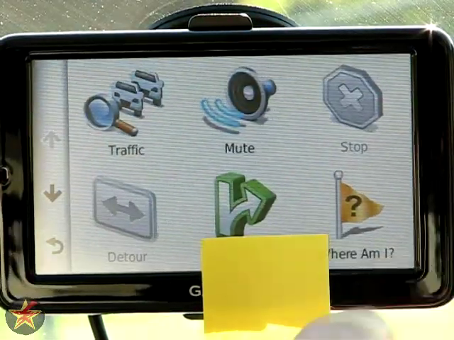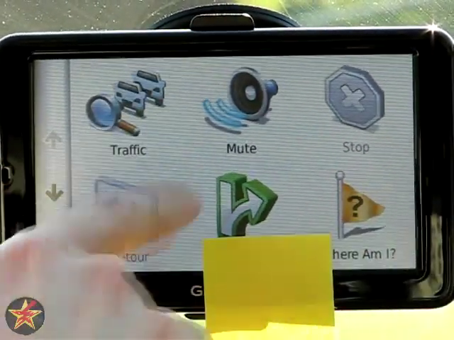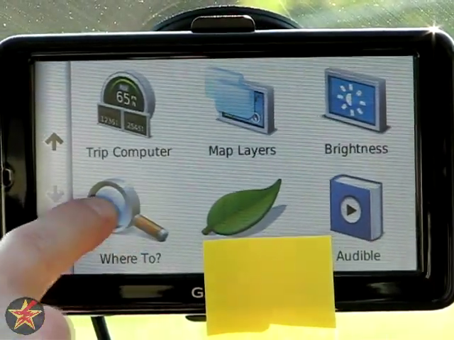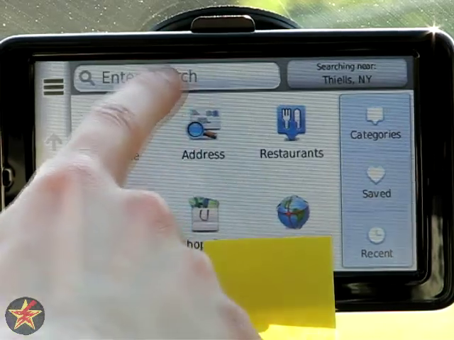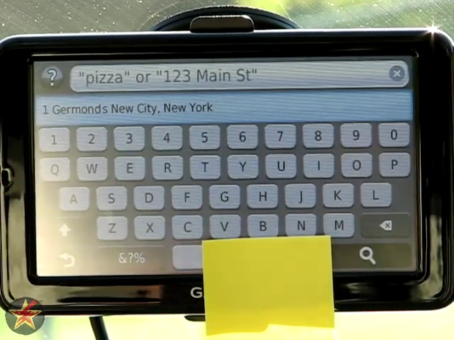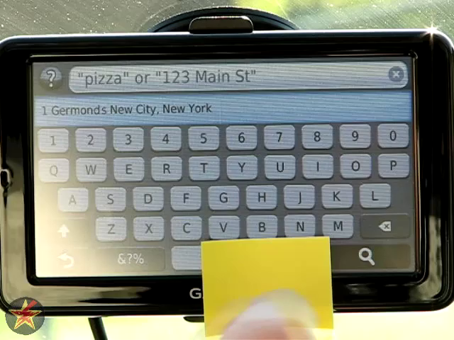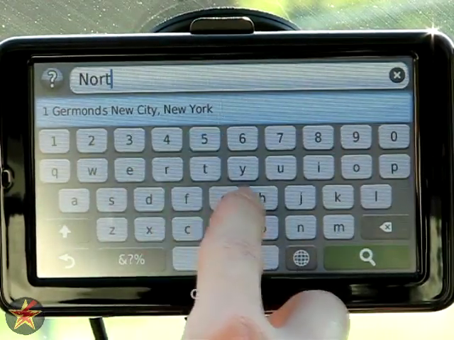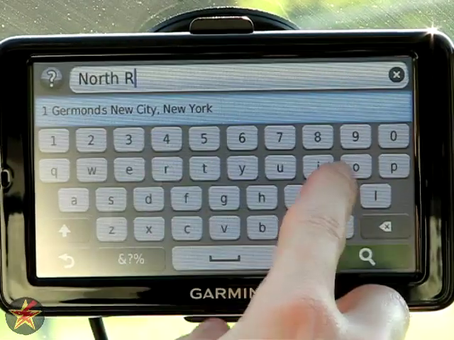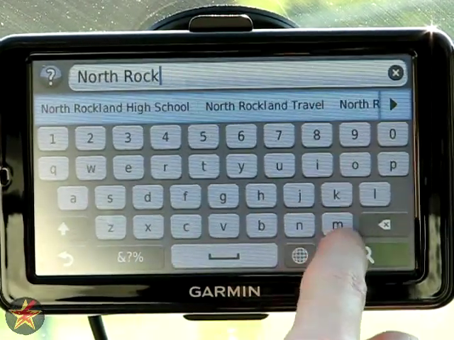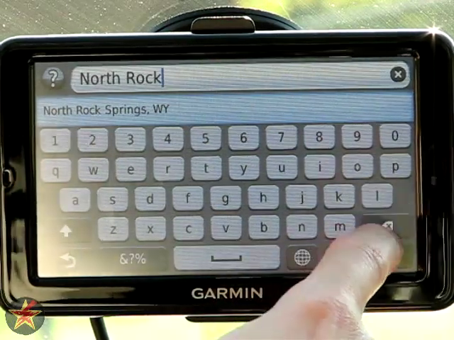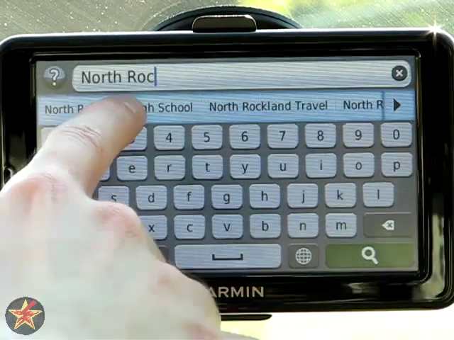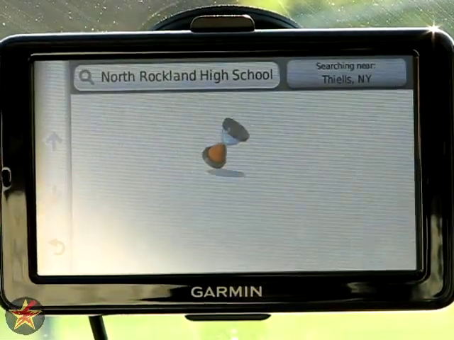We can bring up the 3 bars here. We'll bring up more options. Where am I? Traffic, computer. But you see down here it says where to. We're going to hit where to. But this time we're going to search. Rather than putting in an exact address, we're going to look for something. Alright, we want North Rockland High School, because that's where we actually came from. So we plug it in.